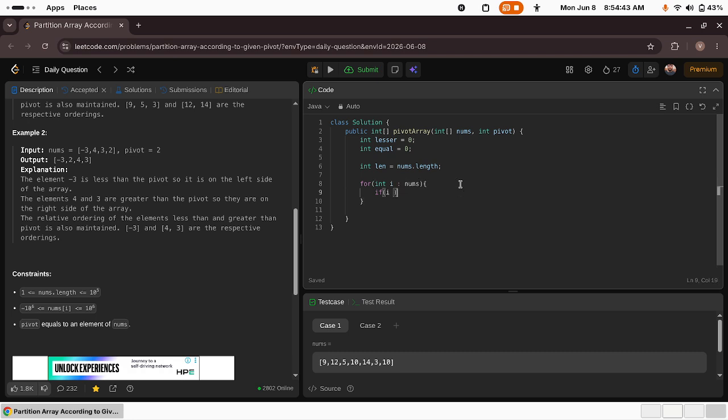If nums[i] is less than pivot, do what? less plus plus. Else if nums[i] equals pivot, do what? equal plus plus. Do one thing, just make it less. That's enough.